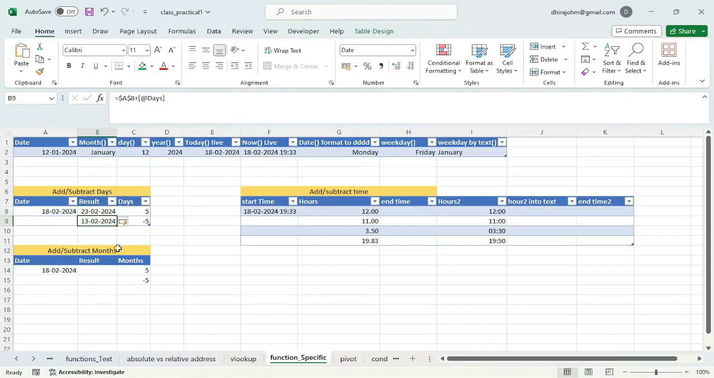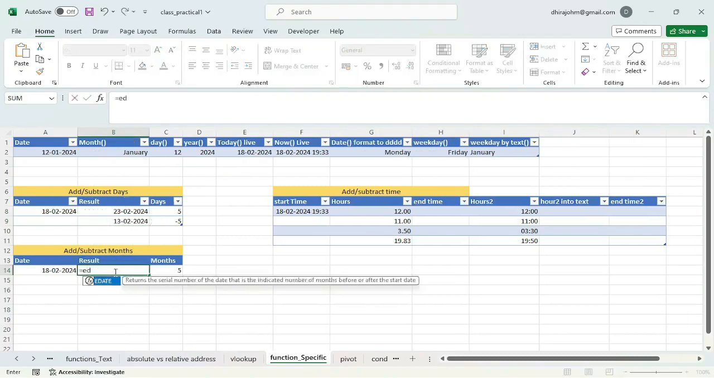Now let's see how to do it for months. For months we can't do it directly, because we have seen the direct operation does it for days, not for months. So for months we have a different function altogether, that is EDATE. Let's see how it works. So is equal to EDATE, start month, comma, and then for months we need to select 5. But then again we may face an error.